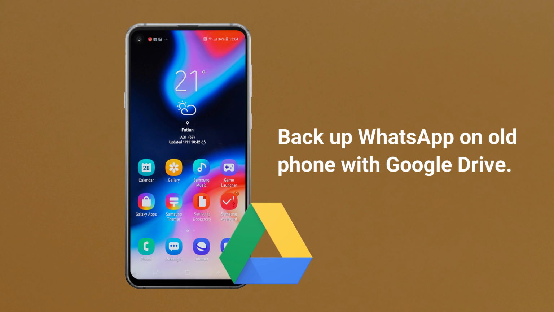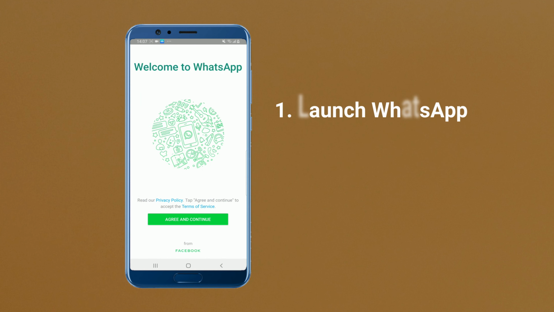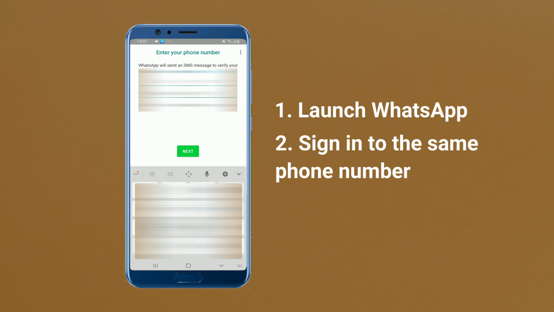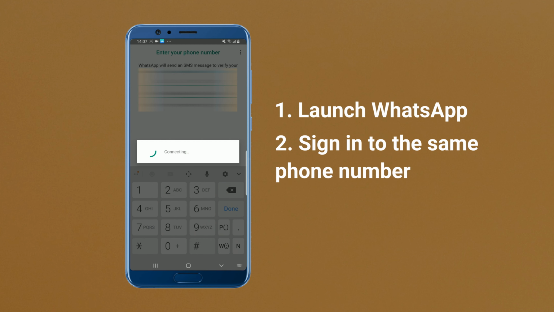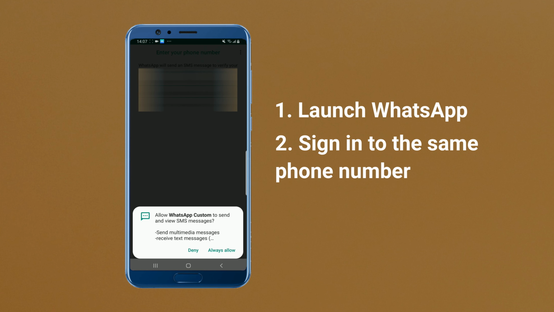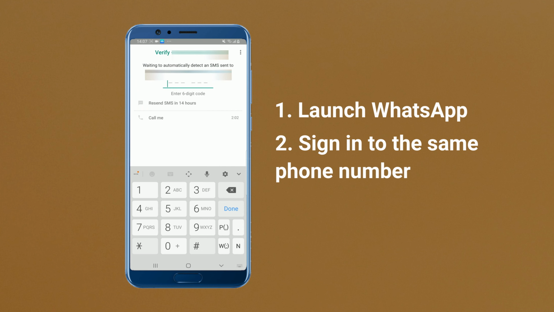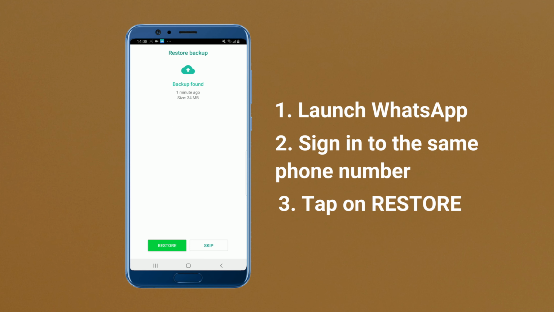You need to back up your WhatsApp on the old phone with Google Drive firstly. Then, launch WhatsApp on your new Android phone. Sign into the same phone number. When backup found screen appears, tap on Restore and Done.